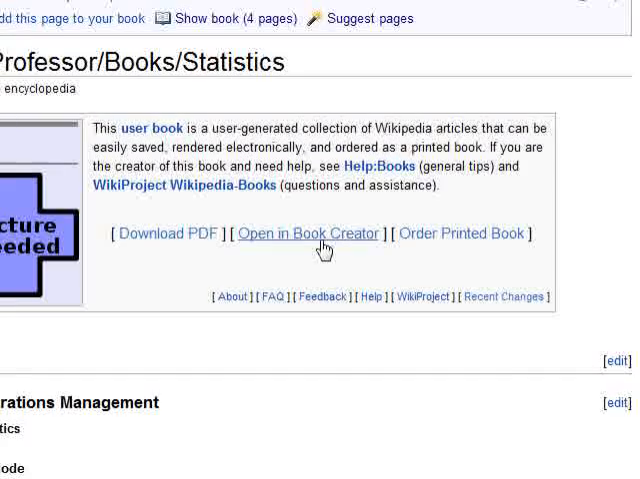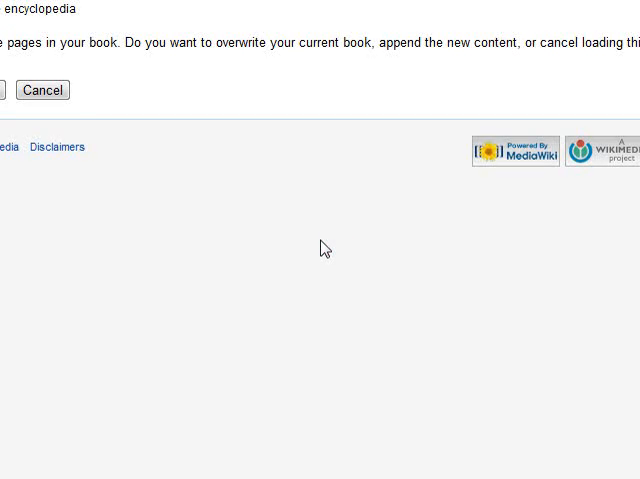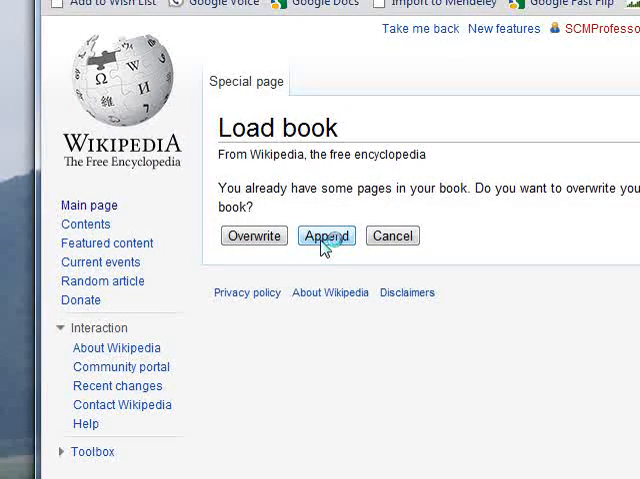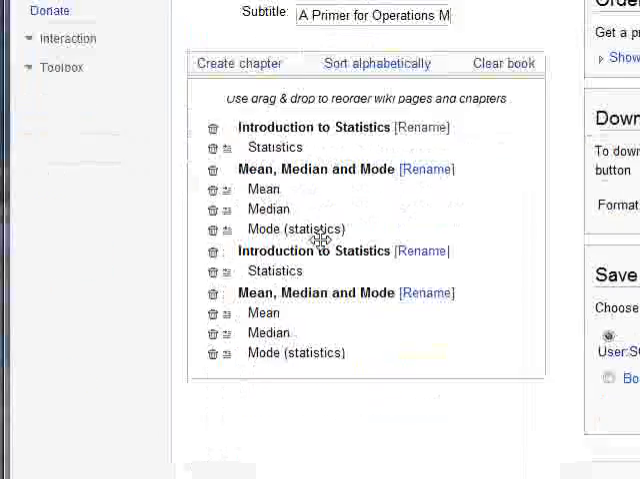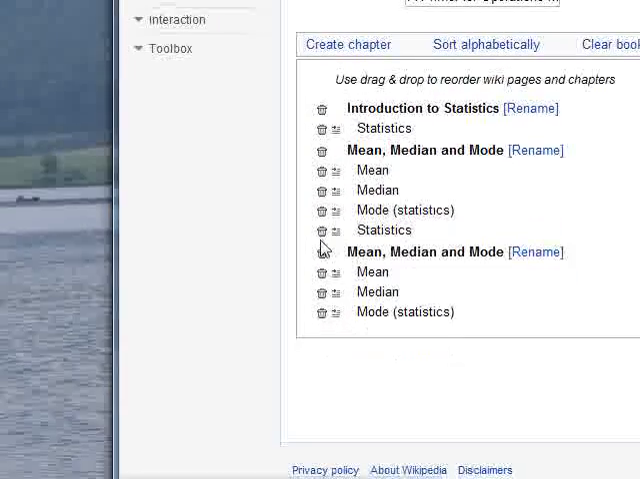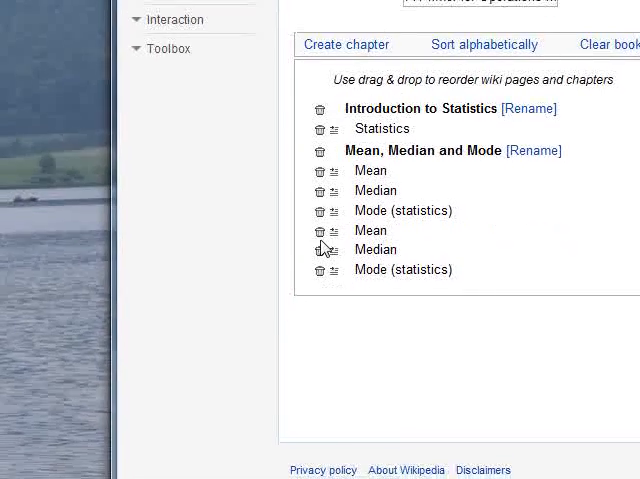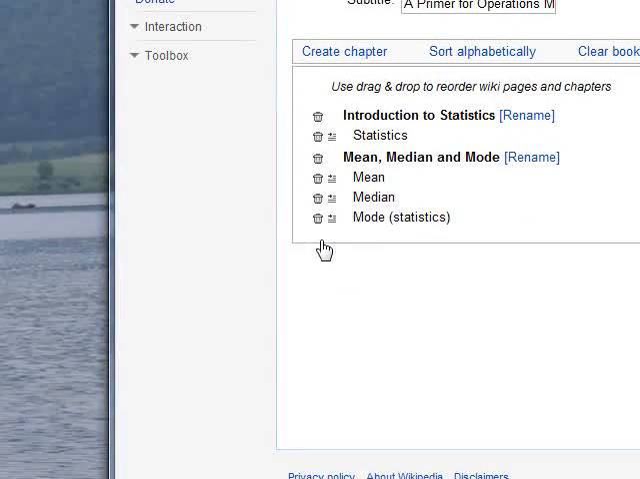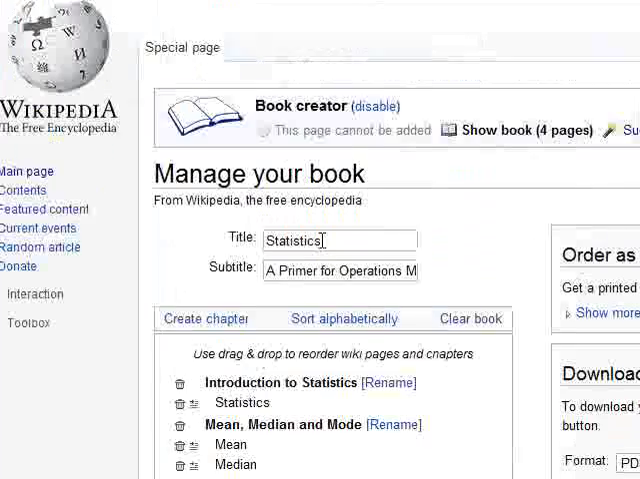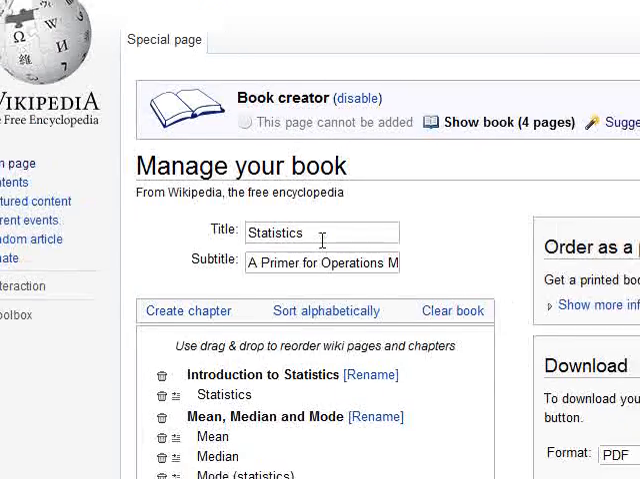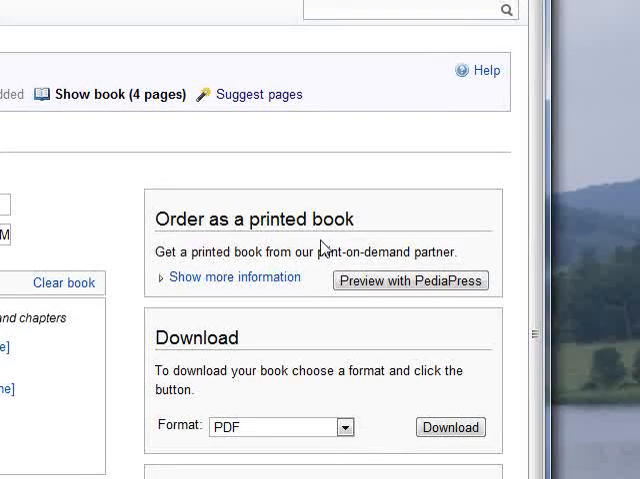Let's go back to Book Creator because I want to show you how you can get here. I'm going to go ahead and continue appending. Wow, look at this. It just put them all back in. So let's go ahead and delete out the things that I'm duplicating here. So I've got introduction, mean, median, and mode, statistics, a primer for operations management. Over on the right-hand side, I can order as a printed book.